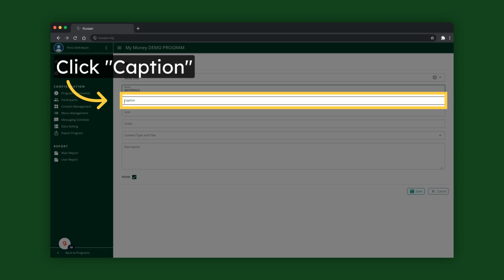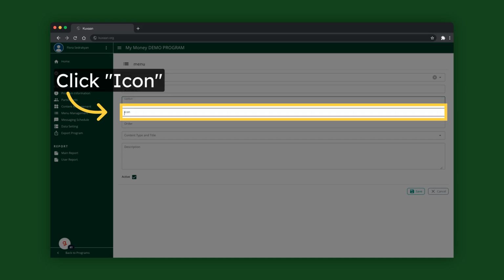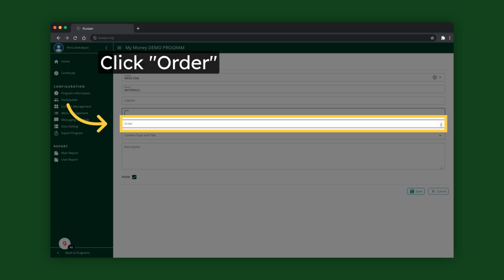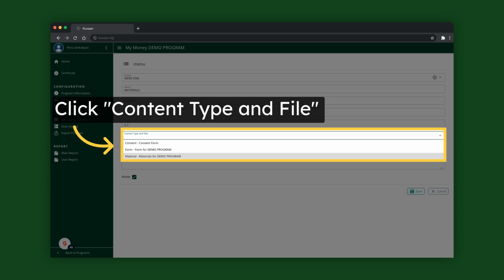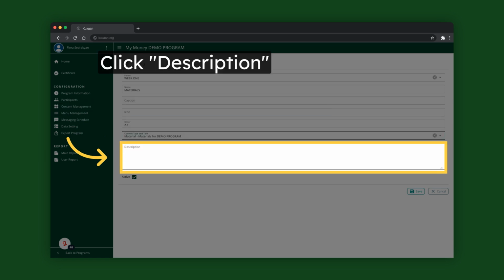Provide a caption if needed. Select an icon if needed. Set the order of the content. Since they will be grouped under the Week 1 parent, whose order is inputted as 2, the order for the linked content will be 2.1. Proceed by selecting the content type and file created under Content Management. For this tutorial, we will select Materials for demo program that will be the first to appear under the Week 1 parent heading.